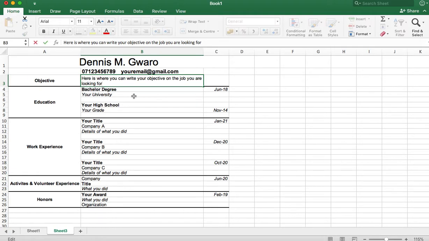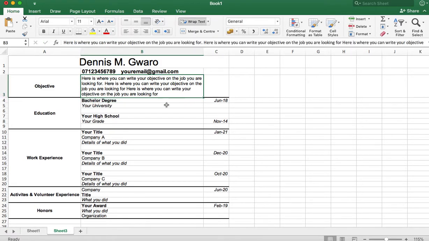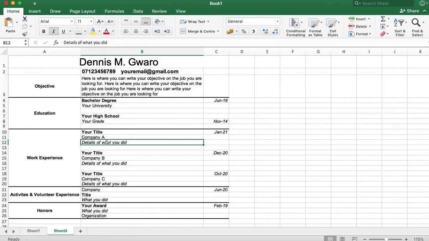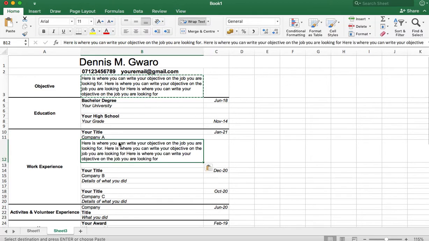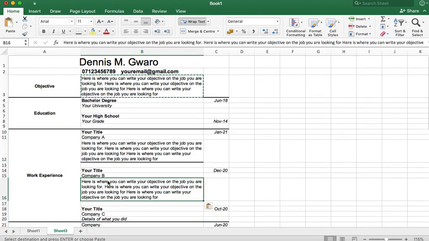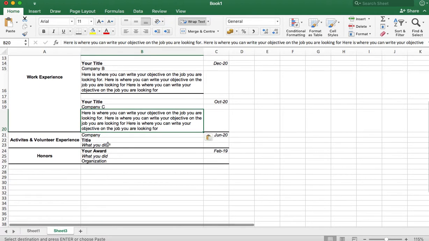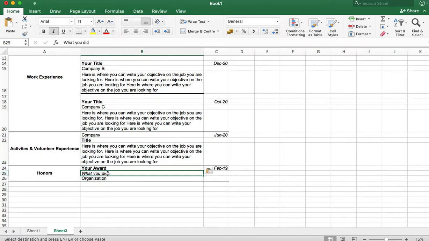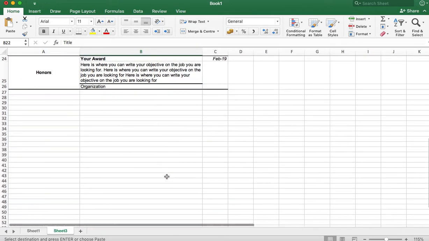if I had, let's say, I want to put some dummy text there, right? Something like that. You see, and then university, then company A. I can say details, what I did, something like that. Copy that. I just want to have some dummy text to show you how it can actually work once you're having some form of bulky text. Just come and wrap text here. Just wrap text like that.